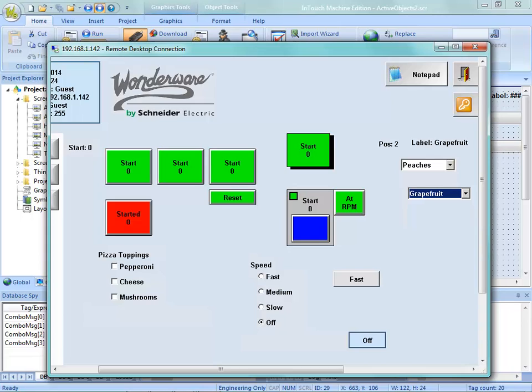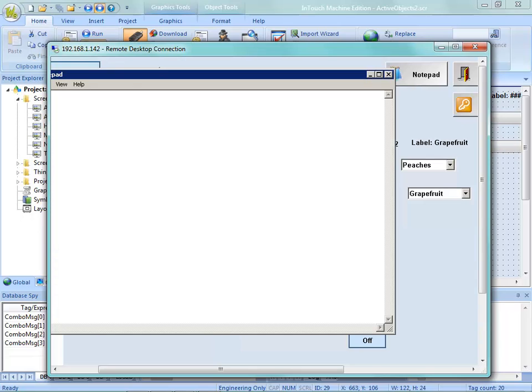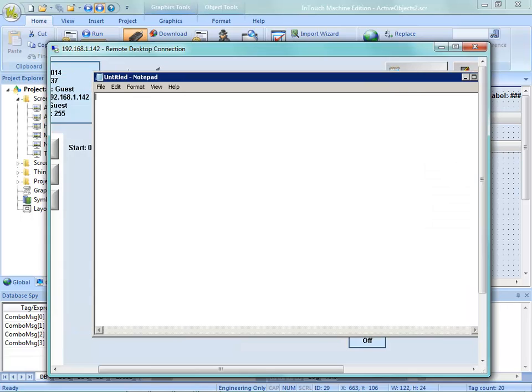And this is one of the reasons why I put Notepad up here in this header. If you don't have Notepad up here, that was one of the button symbols. You can also, on your local HMI, just start Notepad. So what I'm going to do here is put in some different fruit. And maybe in this case, I would want to put them in alphabetical order.